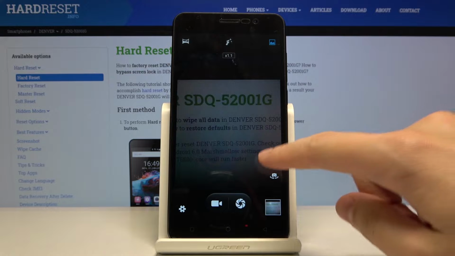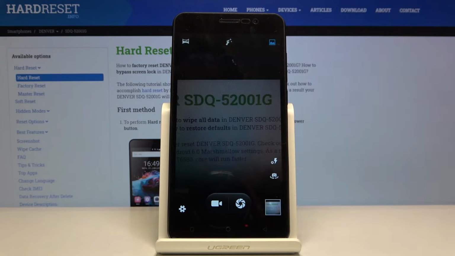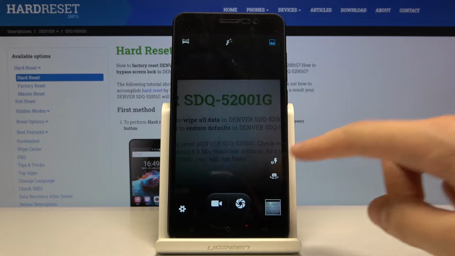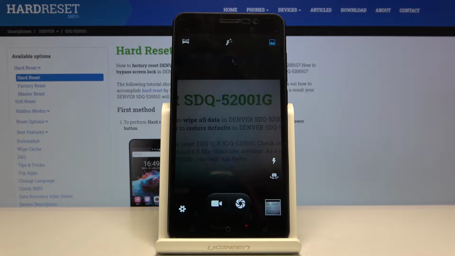And now let's move to this one button here. By tapping on this we can manage the flash, we can turn on the auto flash, turn on flash every time you take a picture, and also turn it off here. So this is how it works.